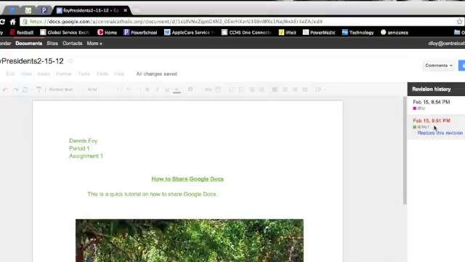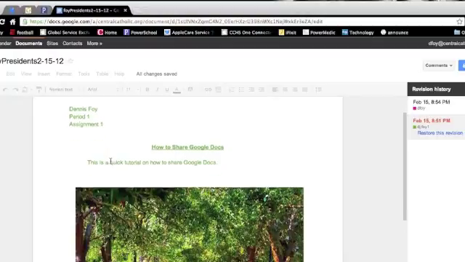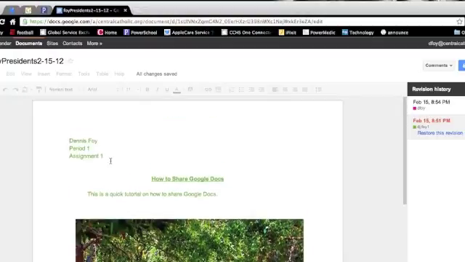DJ Foy, February 15th, 8:51. So at 8:51, DJ Foy turned in this. And there's a little green tab here showing that everything that DJ Foy did on this date is going to show up in green, which is everything on here. So this shows exactly how this paper was February 15th at 8:51 p.m.